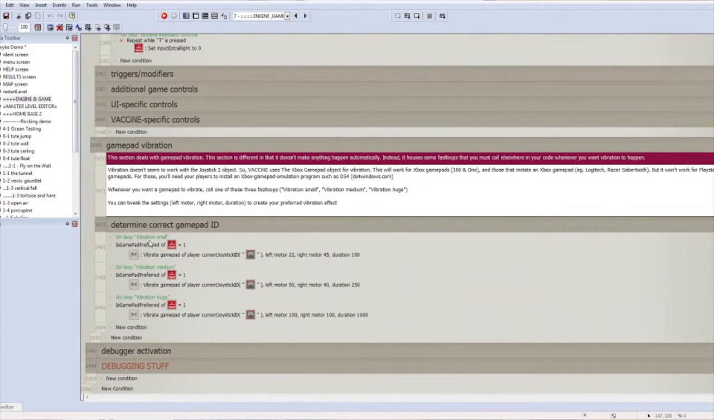Vibration. Vibration is done using the Xbox gamepad object, because the joystick 2 object doesn't seem to work. I've basically got 3 fast loops here, and you just call them when you want vibration: vibration small, vibration medium, vibration huge. If you just call a fast loop to play once, you'll get vibration. Not on a PlayStation 4 controller, unfortunately. For that, you'll need an emulation program like DS4 to make your PlayStation 4 controller behave like an Xbox controller.